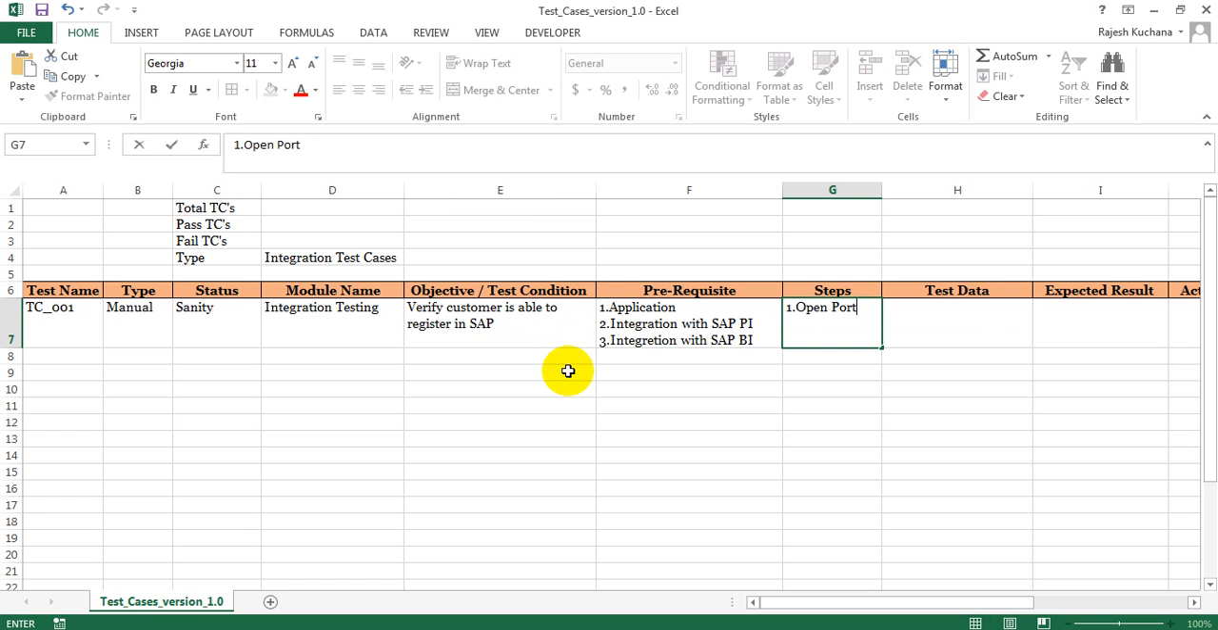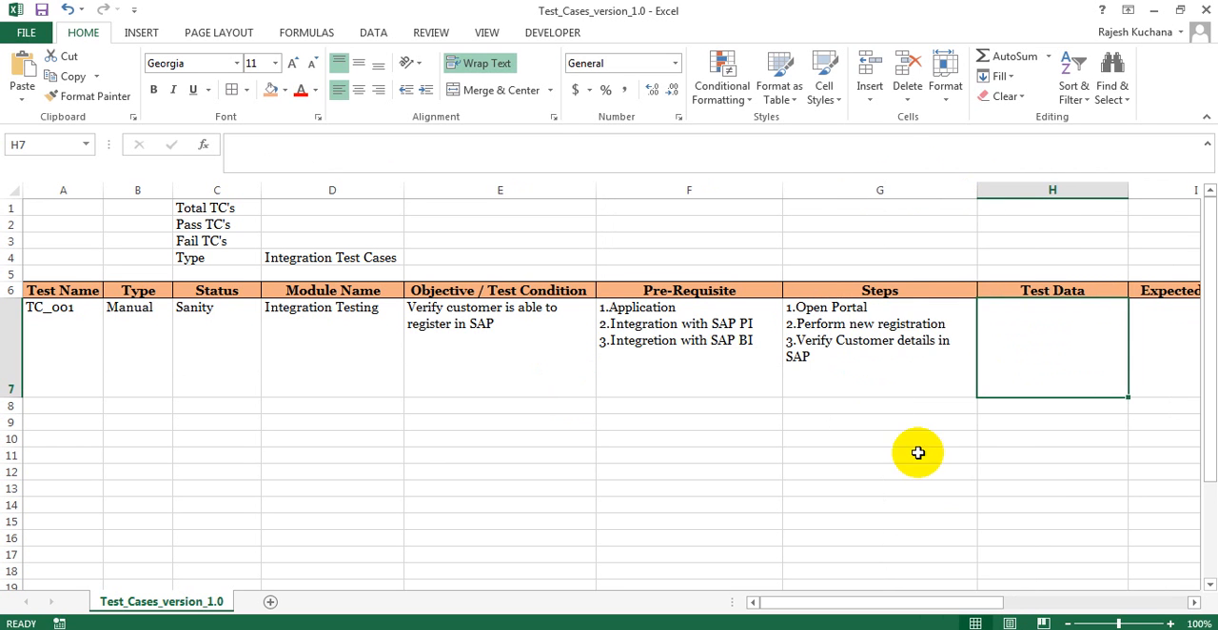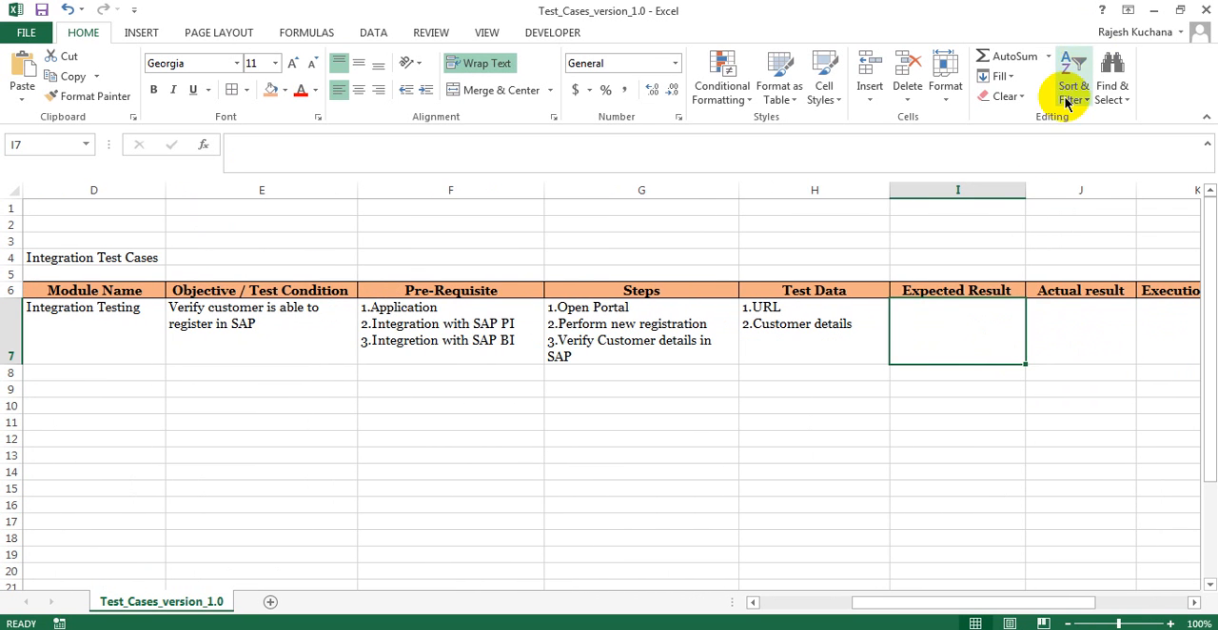Open the portal, your application portal, perform new registration, and verify customer details in SAP. This is a simple step. The customer will open the portal, he or she will perform new registration, and verify the customer details in SAP. What is the test data? URL and customer details. So what is your expected result?